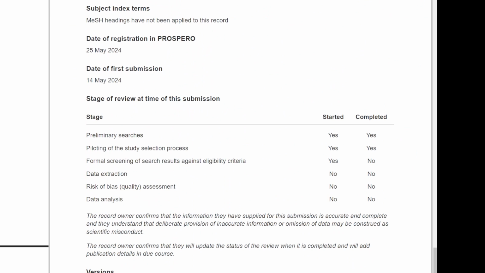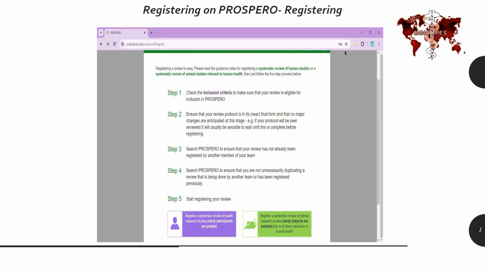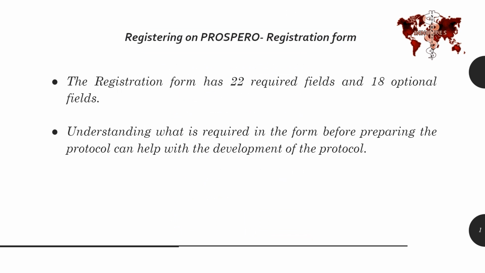After confirming that your review meets the inclusion criteria and no similar reviews exist on Prospero, proceed to register your review. You will be prompted to answer questions about your review during the registration process. The registration form on Prospero includes 22 required fields and 18 optional fields. Understanding these requirements before preparing your protocol can significantly aid in developing a complete and accurate protocol.